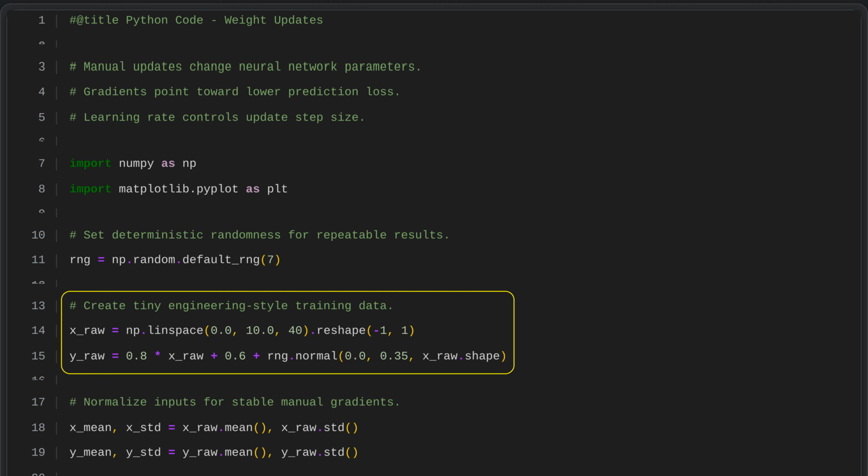We create a simple synthetic dataset by generating 40 evenly spaced input values from 0 to 10 and shaping them for matrix operations. The target values follow a linear pattern where each input is multiplied by 0.8 and increased by 0.6. Random normal noise is then added to make the data resemble imperfect real-world measurements.